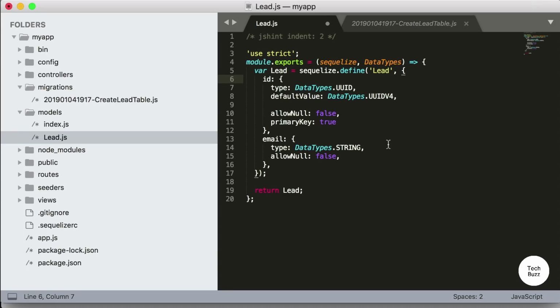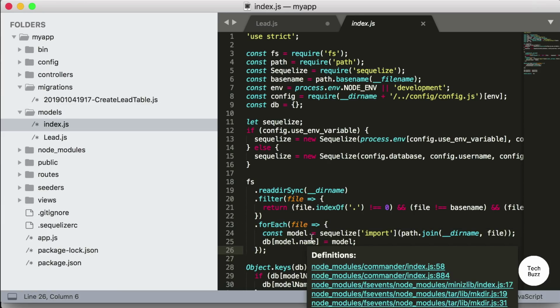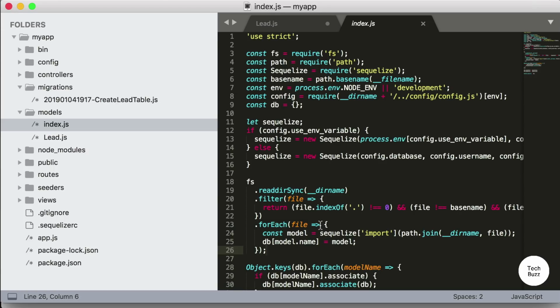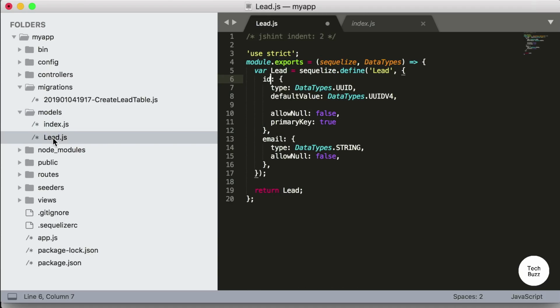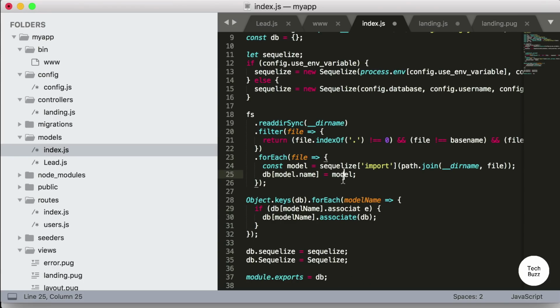When we run the application, Sequelize will run models/index.js. If you look at this for each section, it will go over each model definition under the models directory to import and use for accessing the respective database tables. Under the models directory, for each database table, we define a model such as the one we created for lead.js for the leads table, and Sequelize will go over each of those to generate the methods so that it can access those tables.